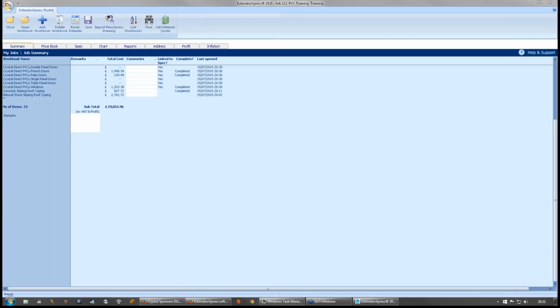Just hit close at the top. You should, if you're logging in via a web browser, just close the web browser. If it's opened up in a separate window, you should be able to just close it down. If you had any demos with the sales team, it'd be the same principle as what they've done there.